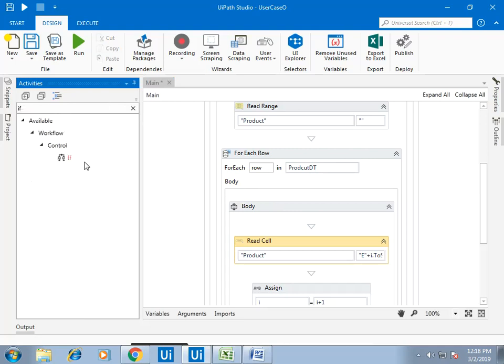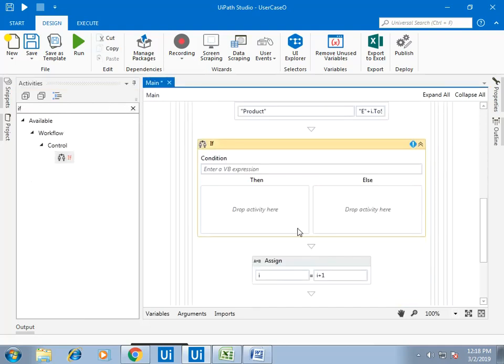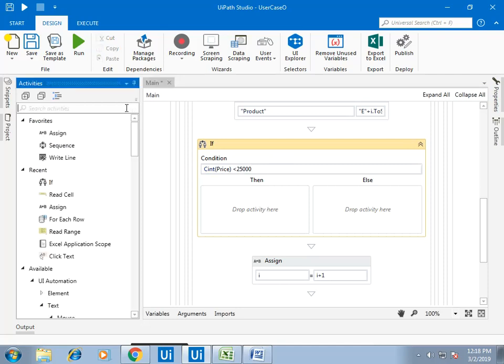So if, drag this one, if C int, I am converting the price, the general variable, to the integer. So if it is below 25,000, then we have to set the color. Okay, color, type the color.